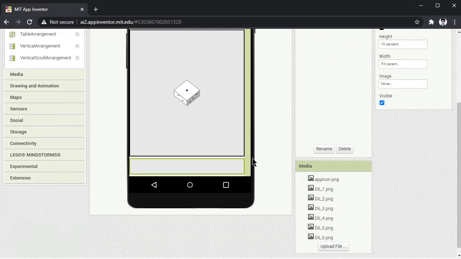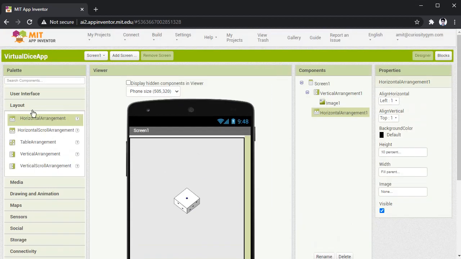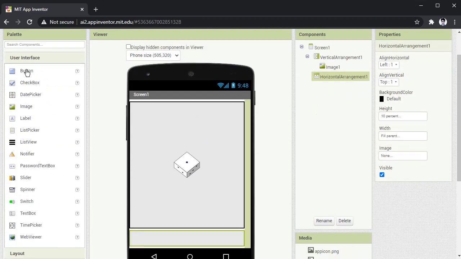Now in this horizontal arrangement, I'm going to put one button which helps us: we press the button, the dice will roll and it will show the outcome. So to add the button, go to user interface, drag this button, place it over here.